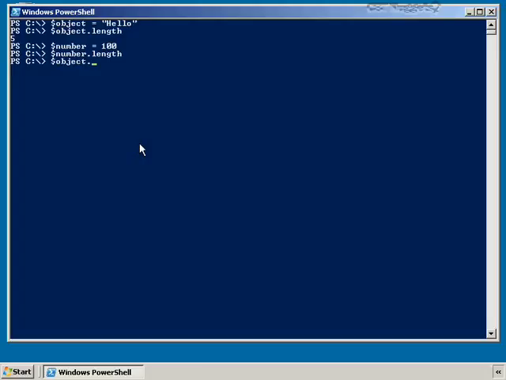Let's take object and try its toUpper method. Well, that creates a new version of it in all uppercase. If I look inside object, I see that the original version did not change. The toUpper method actually created a new string object that was all uppercase.